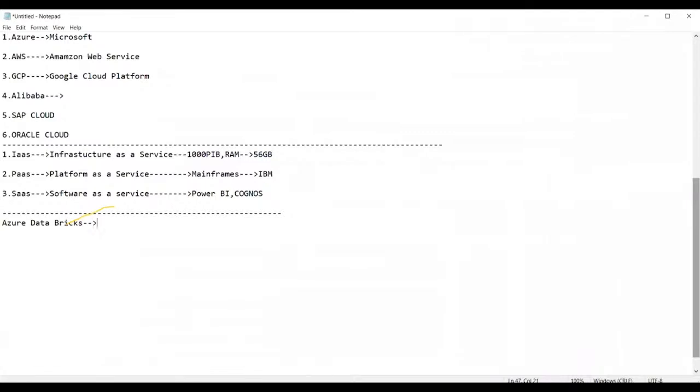which is provided to perform the job of extraction, transformation, and loading. Okay, guys. Now, when it comes to this Azure Databricks, let us try to understand this ETL with some example.